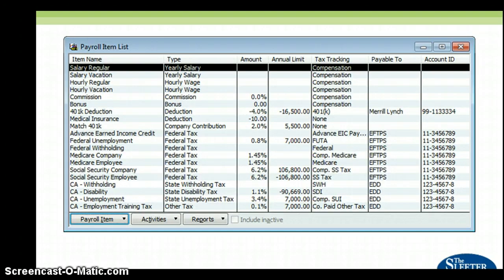Now, in the item list, again, the item list has different things that we can track. In this case, we're going to track items relating specifically to payroll, and you can see a list of those in front of you.